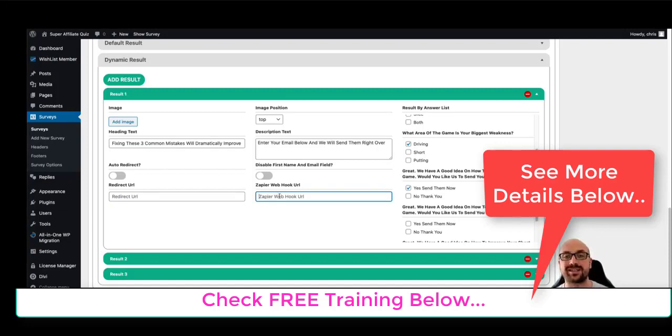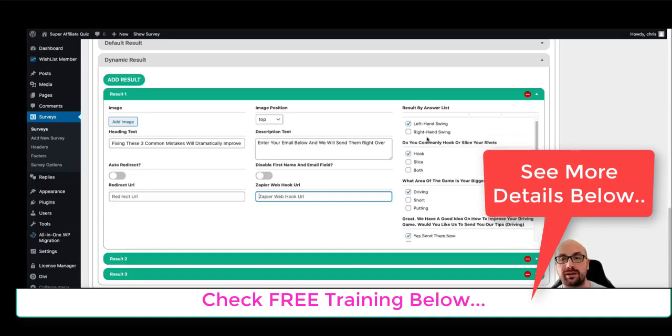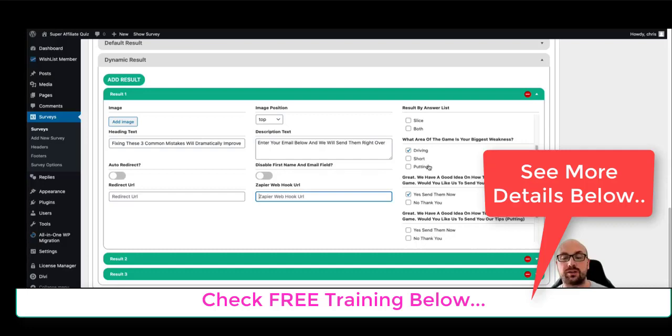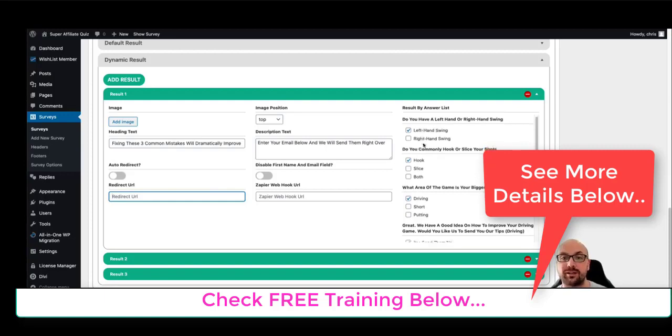Not only that, it segregates your list. So now I can build a list of people with a left-hand swing who commonly hook their shots, whose biggest weakness is driving, and when they opt in, I can redirect them to a URL that provides a product that's going to specifically help these common needs. I can add them to a list that's going to specifically deal with these common needs. And not only that, it allows me to cater my message.